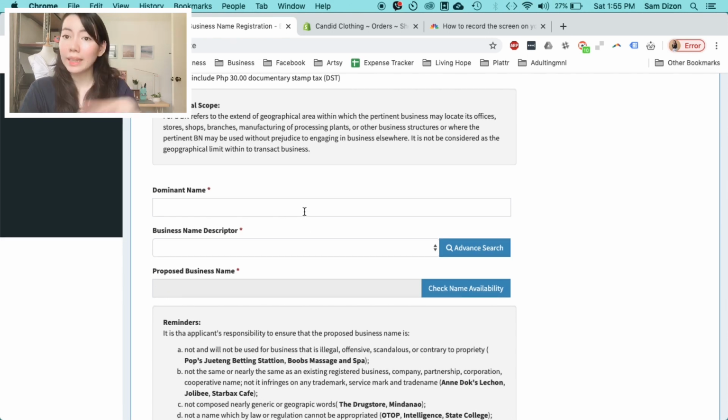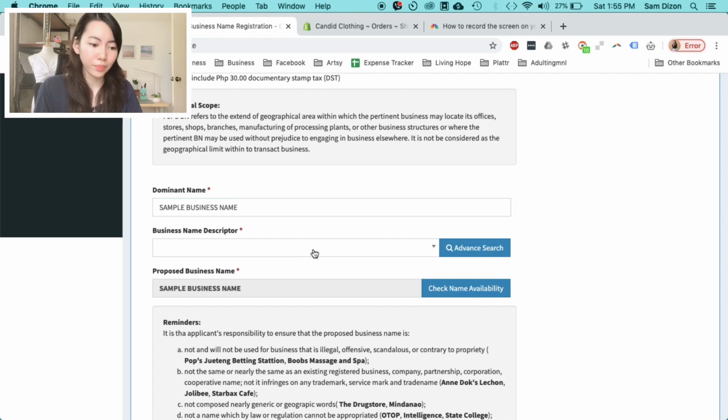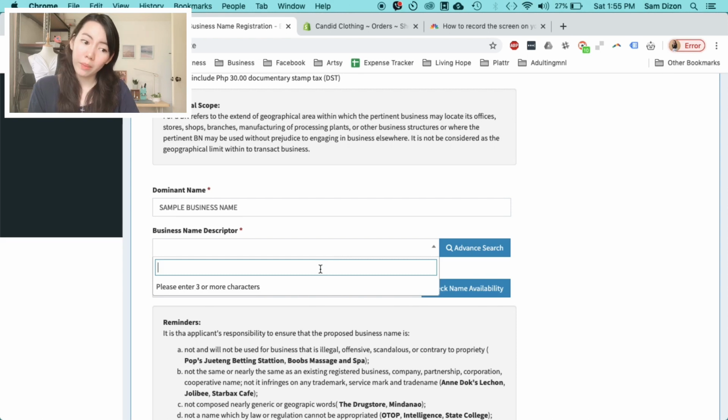So the dominant name is what will be unique to your business. And then the business name descriptor is more of describing what kind of business you're running. So for example, you have an apparel manufacturing business, then the business name descriptor would be apparel manufacturing. And your dominant name can be whatever you want. Like it can be John Doe Apparel Manufacturing. Okay, so for our dominant name, we'll name it Sample Business Name.